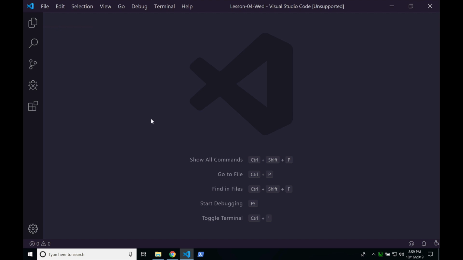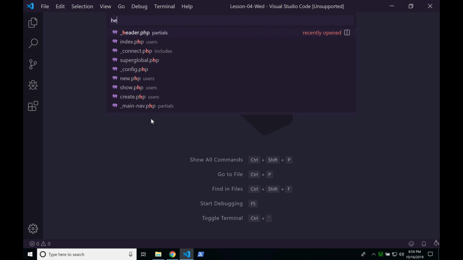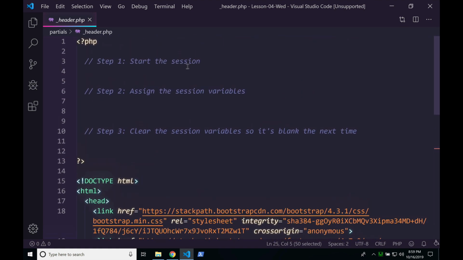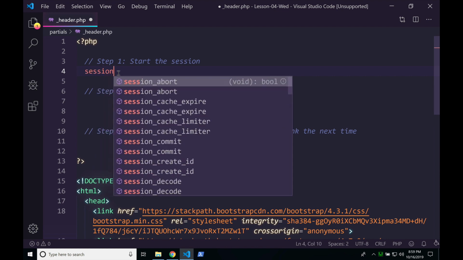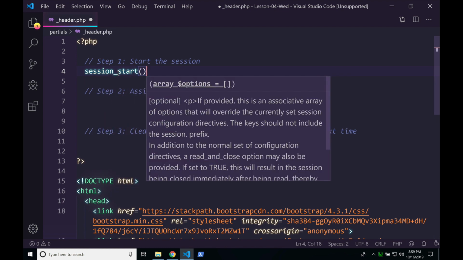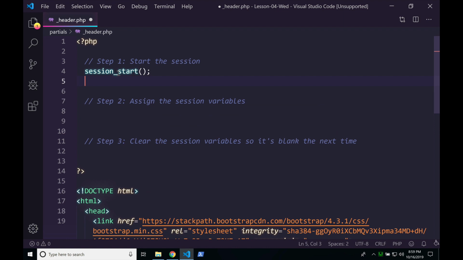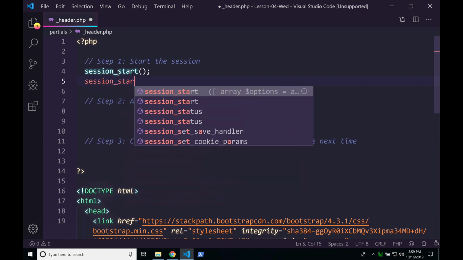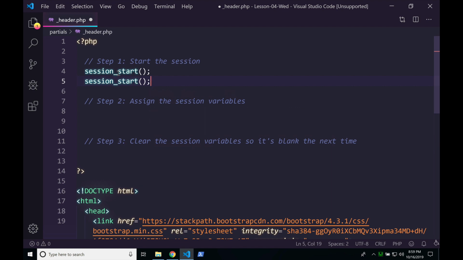So what I'd like you to do first, we'll open up the header file. We'll scroll to the very top and you'll see some steps in there. The first step is to start the session. Now we need to be careful. I'll show you something kind of interesting. Type in session start, okay? And then immediately after it, type session start again. And hit save.